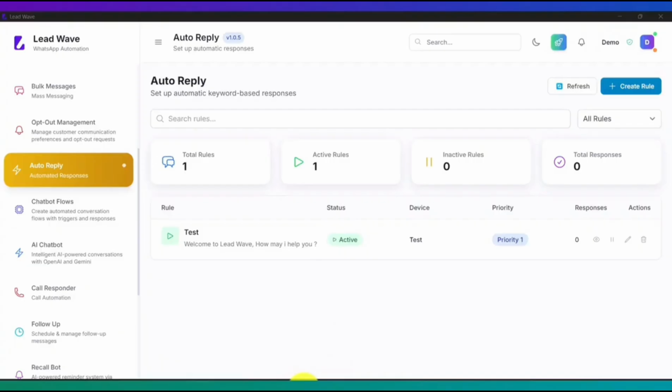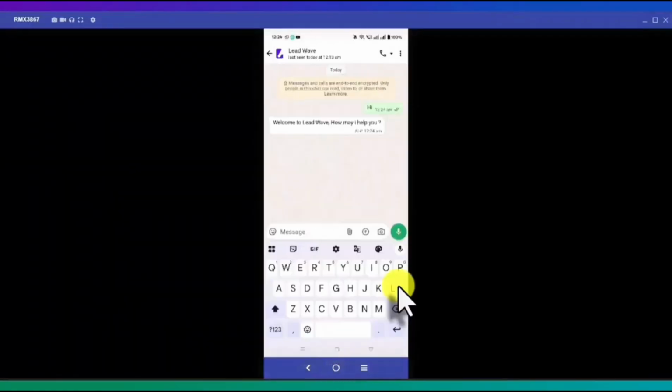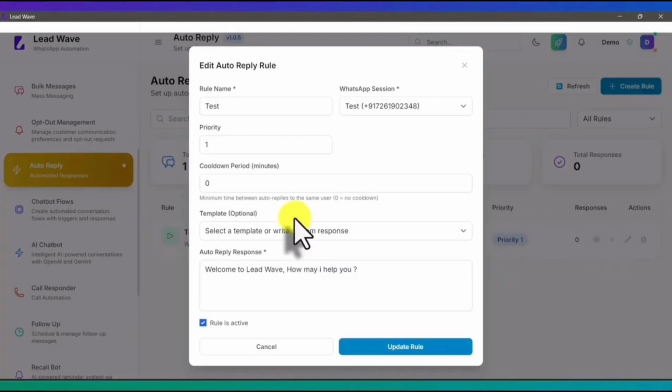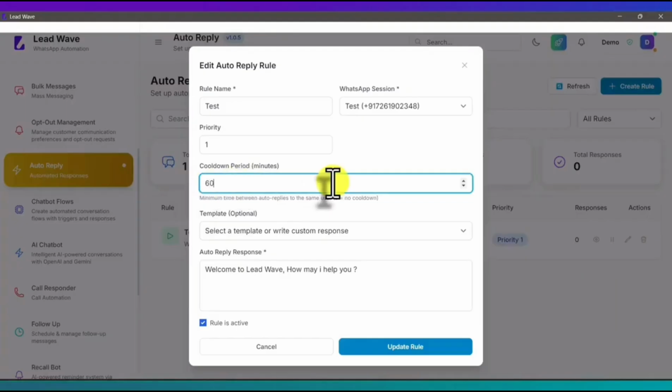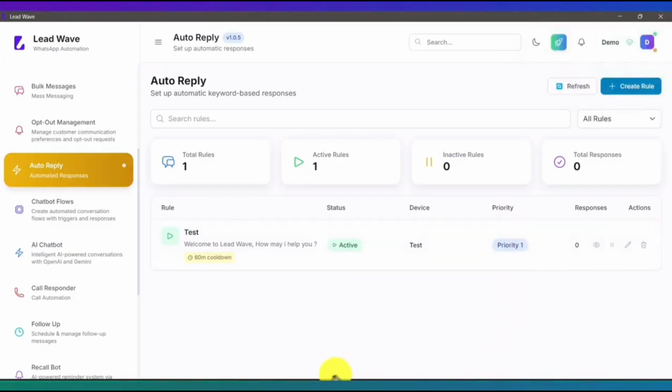Okay. Now I just mentioned something about the cooldown period. In this case, what will happen? If I say hi again, it will trigger the message again. So you keep on triggering the message whenever the customer messages you. To avoid this, there is a setting called cooldown period. It is specified in minutes. So if you specify 60 minutes, for the next 1 hour it won't trigger the auto reply that was specified. Okay. Let's test this again.